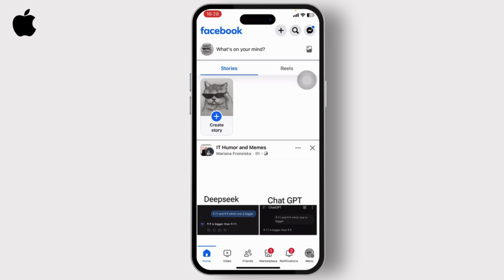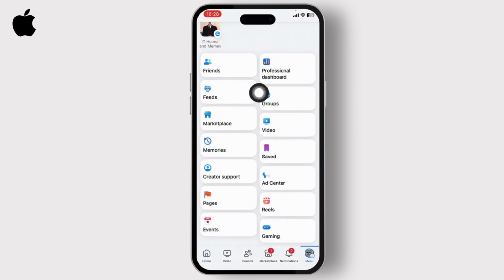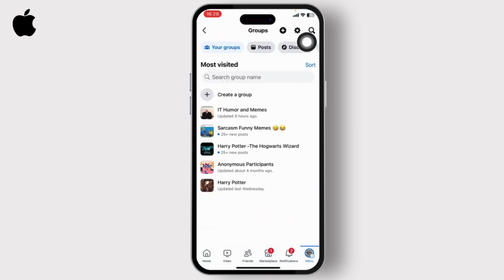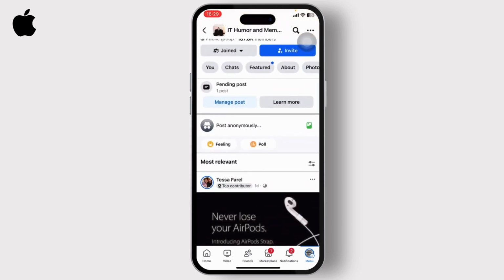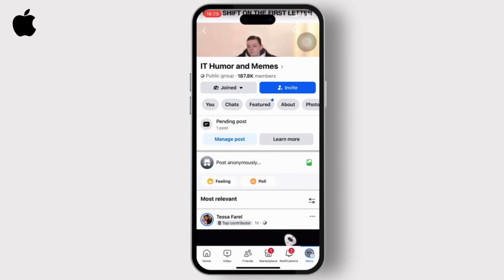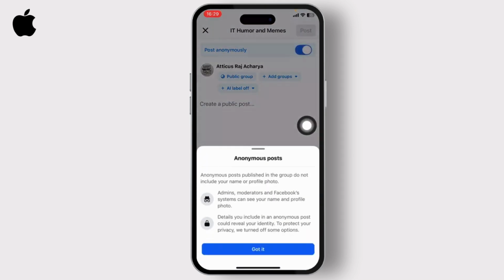After you've done that, head over to the menu that is on the bottom right to check all your groups. Now you'll find a groups option right here. Tap on it and you'll find all the groups that you're affiliated to. Head over to the groups where you want to post, and right there under the post section you will find an option to post. Tap on it and right here you will see post anonymously.